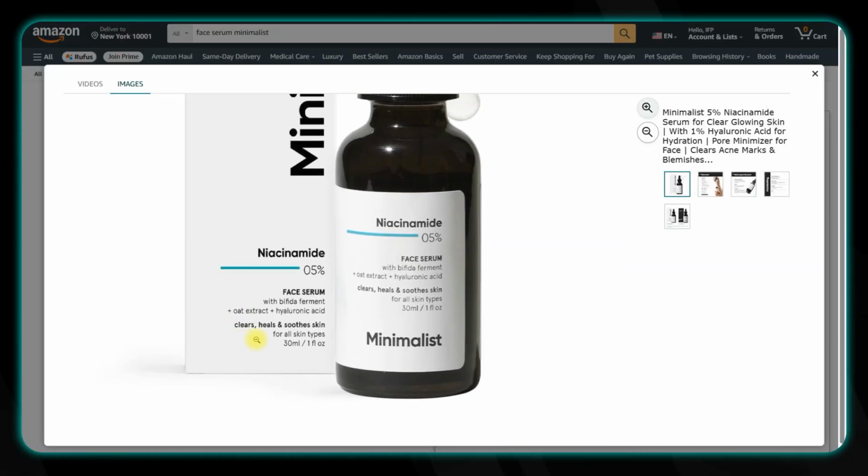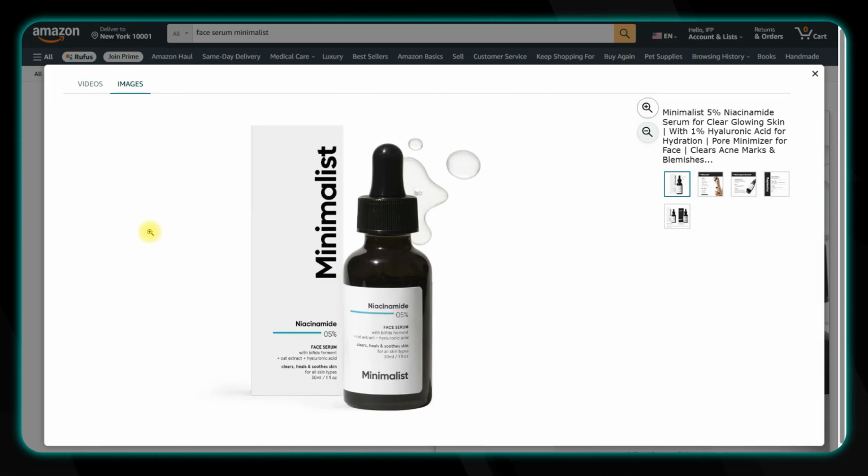Showing the package in the images can increase your click-through rate. You can add a lot of information in the package like this one. This product can clean, heal, and smoothen your skin and many more. Also, an eye-catching packaging image can help you stand out in the search results. But what if you do not have any nice package to showcase? Don't worry.